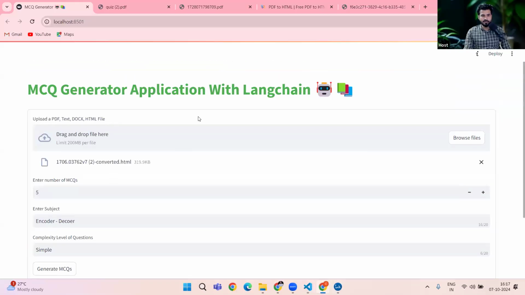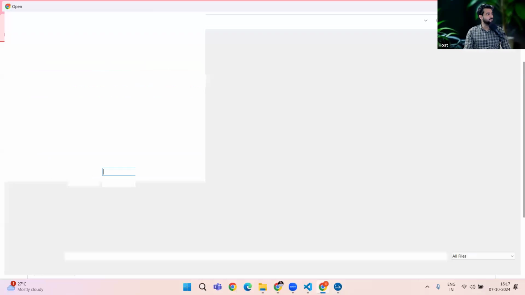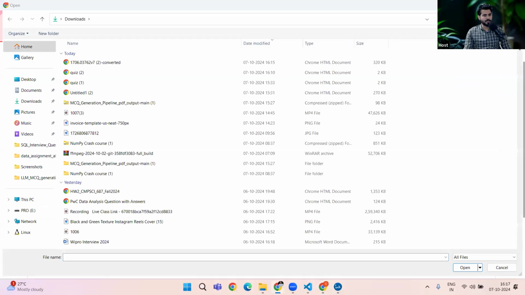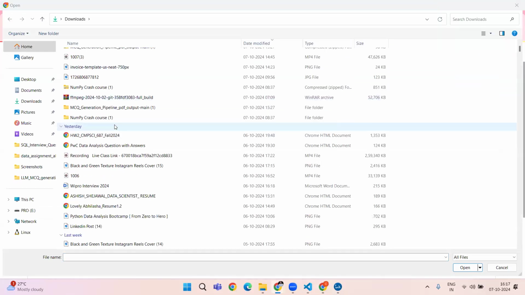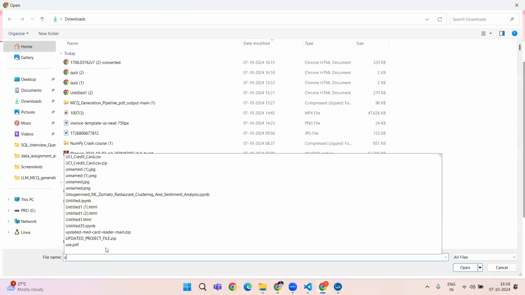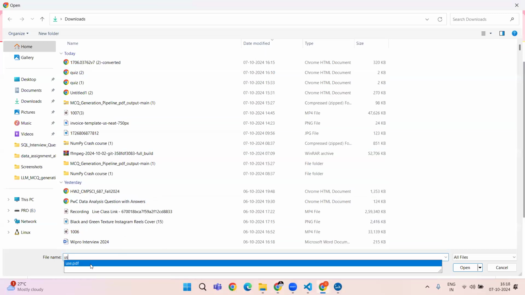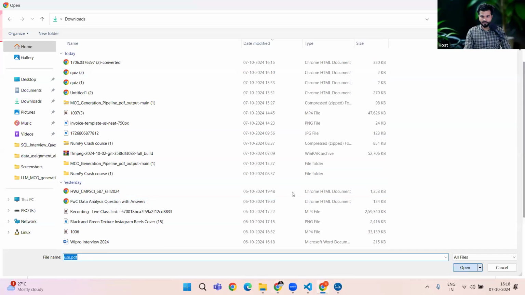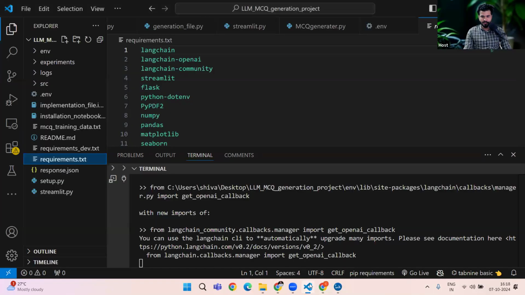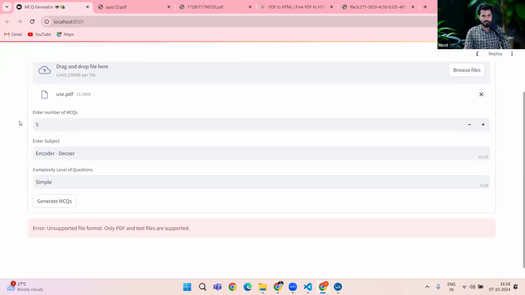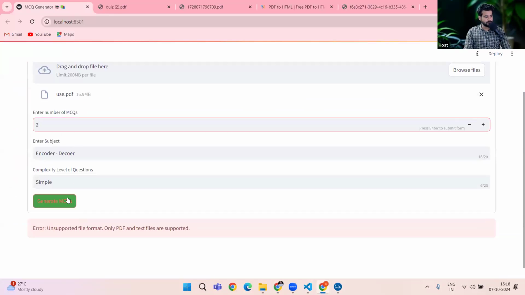Okay, so images one. Yes, sir. What is the file name? Use it. Huge PDF. Yes, sir. Is this running? Yes, it's running. Let's keep only two.